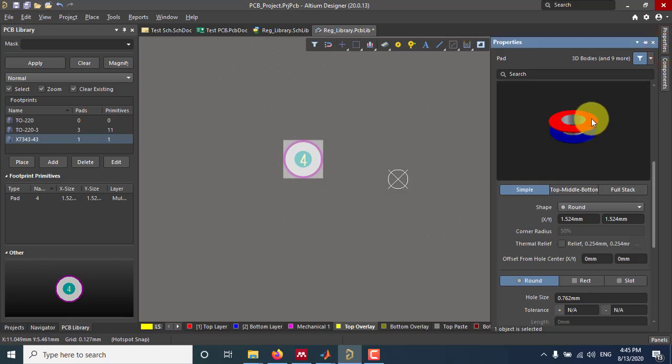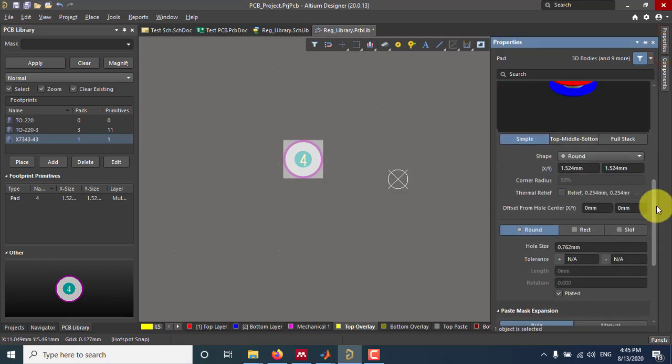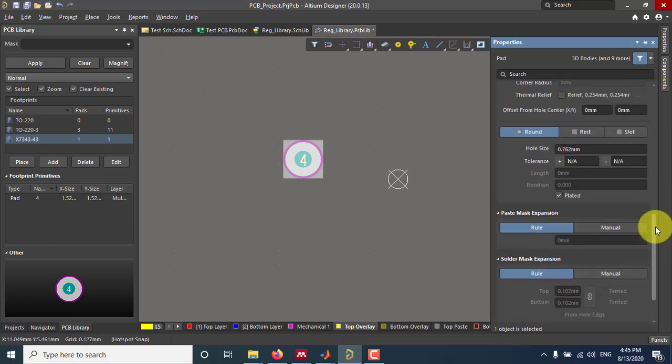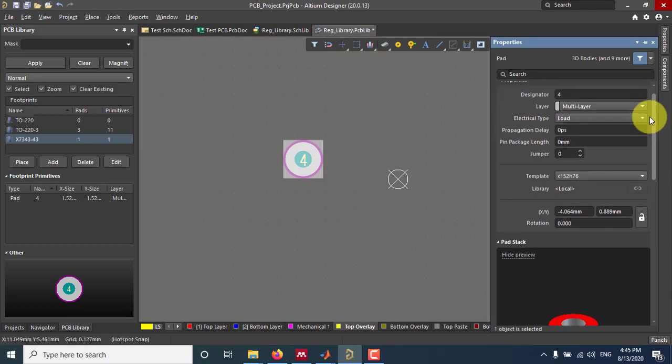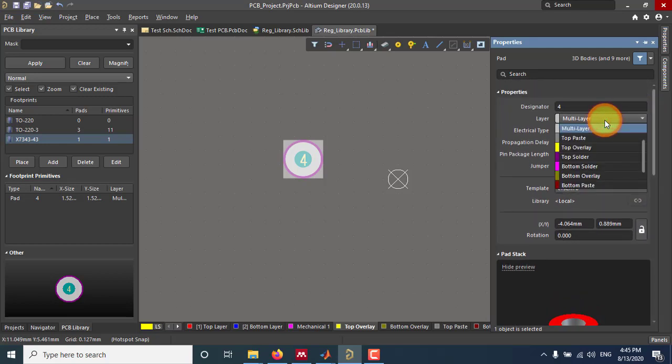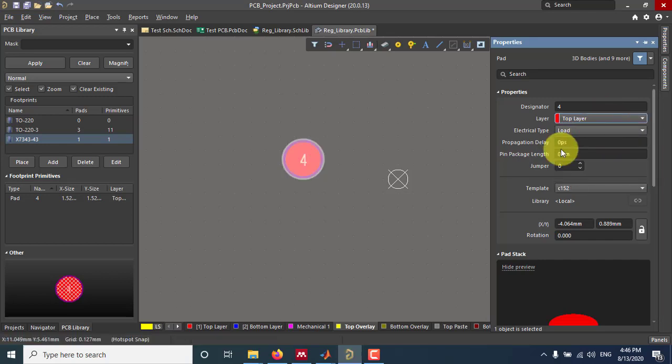Then I'll go to the properties, and in the properties I'll go to the layer. We have multi-layer, and instead of multi-layer I'll set it to top layer, because it's going to be an SMT package. We don't need any holes for this one. Okay, and I'll just use the designator 1 for this.